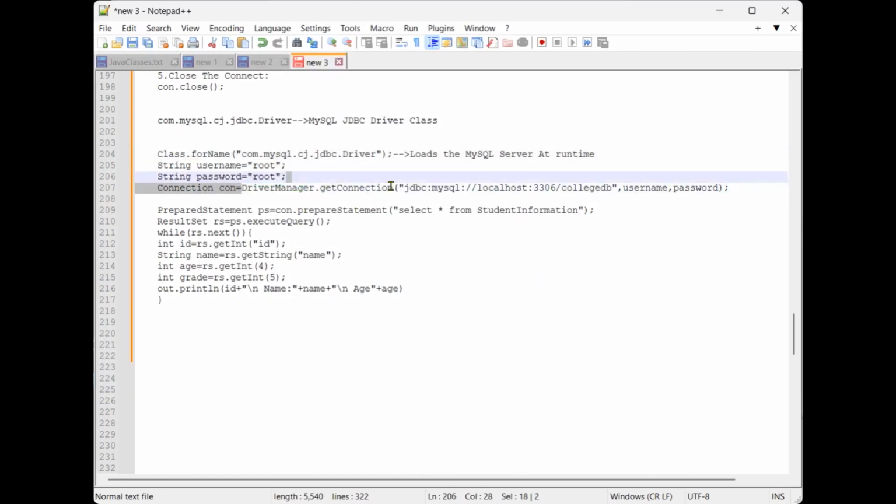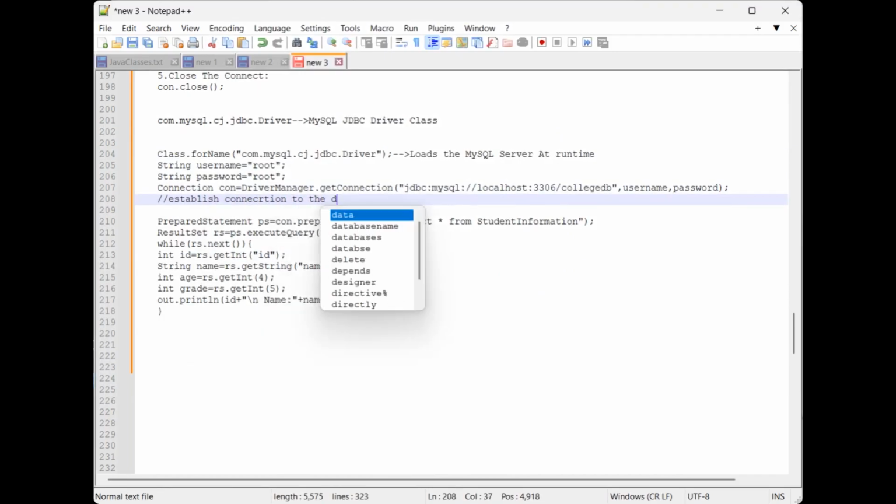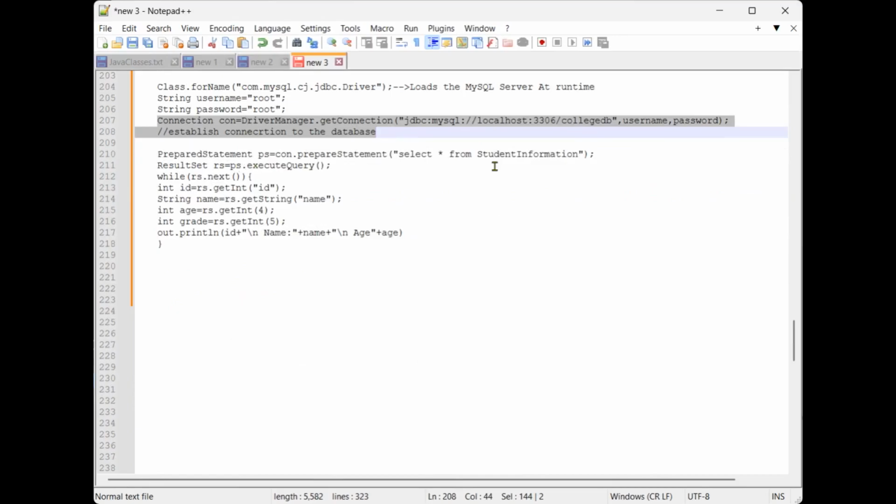Now what we have, driver dot get connection. So what it will do, it will establish the connection to the database. First, we have loaded the MySQL driver, then we have established the connection to the database, and then here we have the prepare statement. Here it will prepare an SQL object, and then it will execute the query.